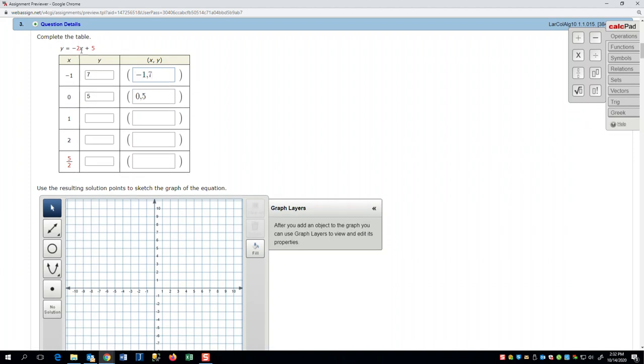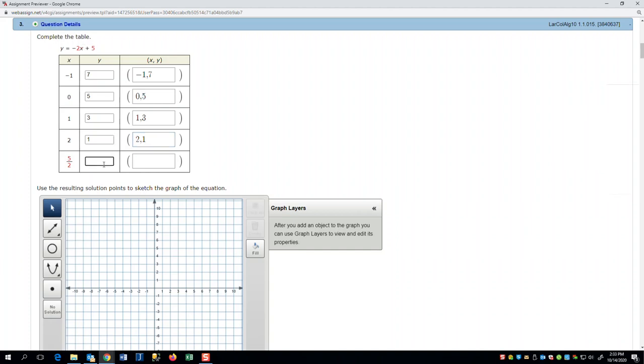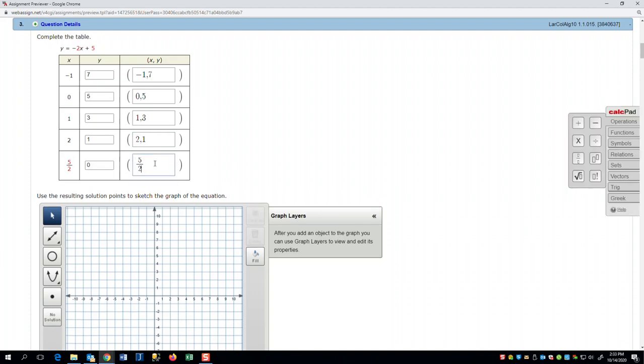If I plugged in 1, negative 2 times 1 is negative 2, plus 5 is 3. If I plugged in 2, negative 2 times 2 is negative 4, plus 5 is 1. If I plugged in 5 halves, negative 2 times 5 halves is negative 5, plus 5 is 0. 5 halves, comma, 0.